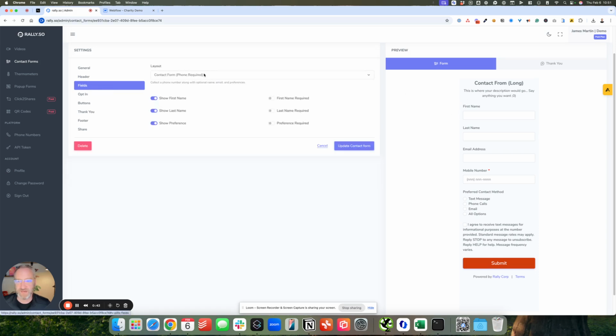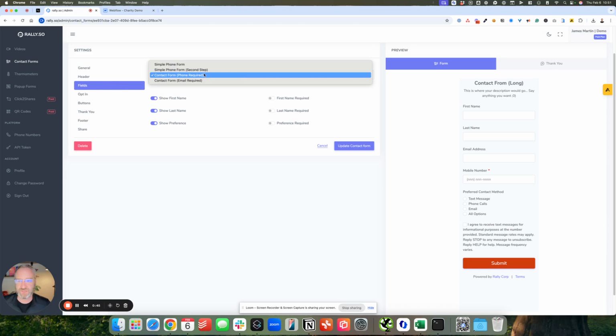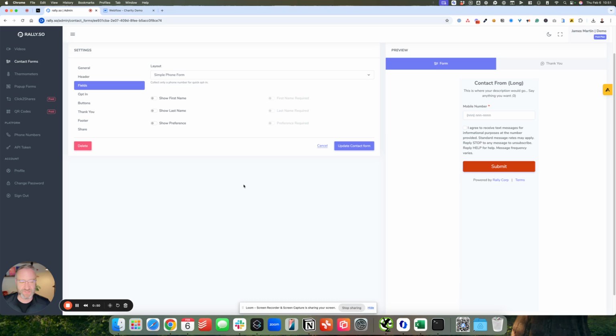Under the fields, I have a couple of different options. I can choose really 4 types of forms. I have a simple phone number form, which is essentially just a one-field form. That's where maybe I'm grabbing a phone number and I just want them to check the box and opt in. Now, these are smart forms, so we can set them so that if they're on their phone already, it's just a 1-button opt-in. I'll show that in another screen in a minute when we do pop-up forms.